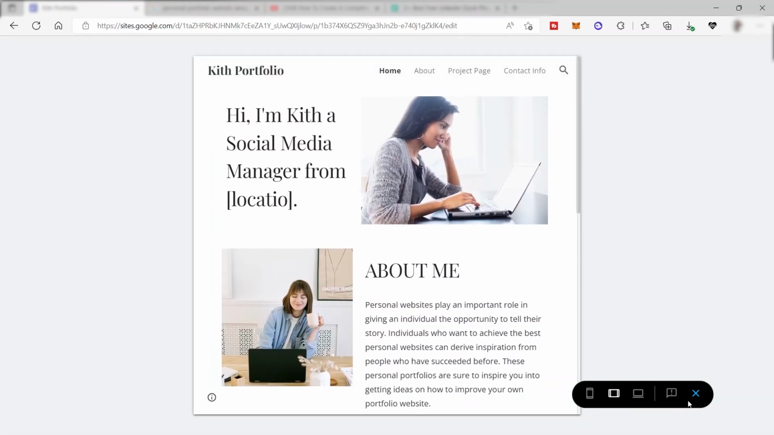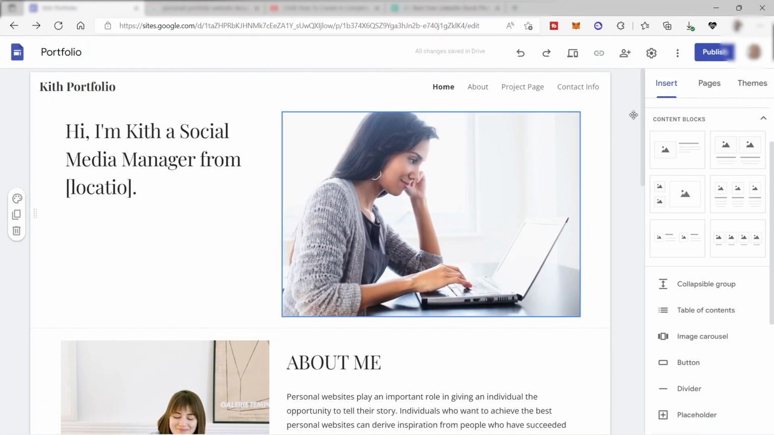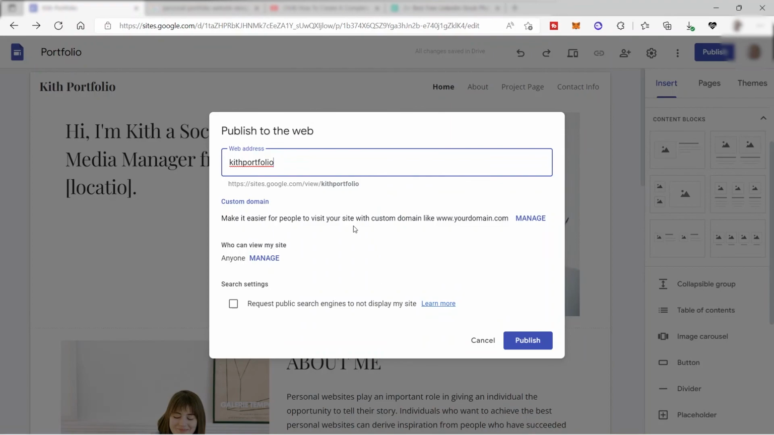And once you're ready to publish, just close this one and then just click on the publish button up here. And then you can publish your website for free. So for free, you will be having this domain. So if you want to have your own personal domain without this, then you need to buy or purchase your own domain. But for now, I will go ahead and publish and we are done.